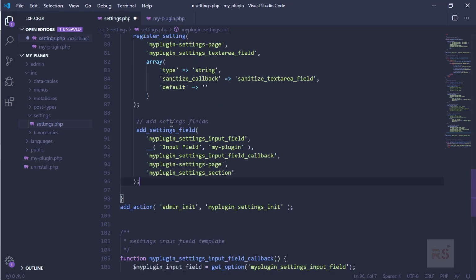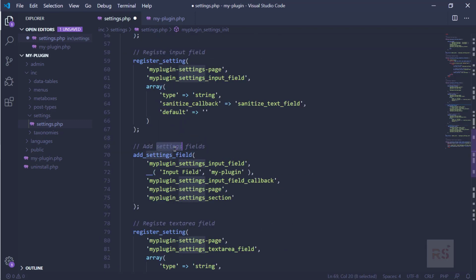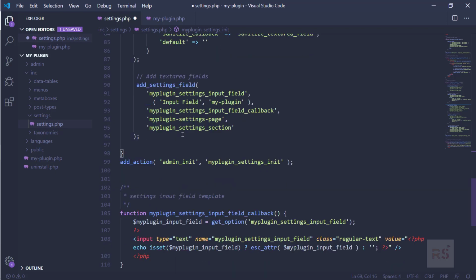So let's copy and add, let's say, text area field, and let's add text field, and here we need to change text area, and let's say text area field, and my plugin settings input callback function. So let's say text area field callback function, and this one is the page flag, and this one is the section flag.